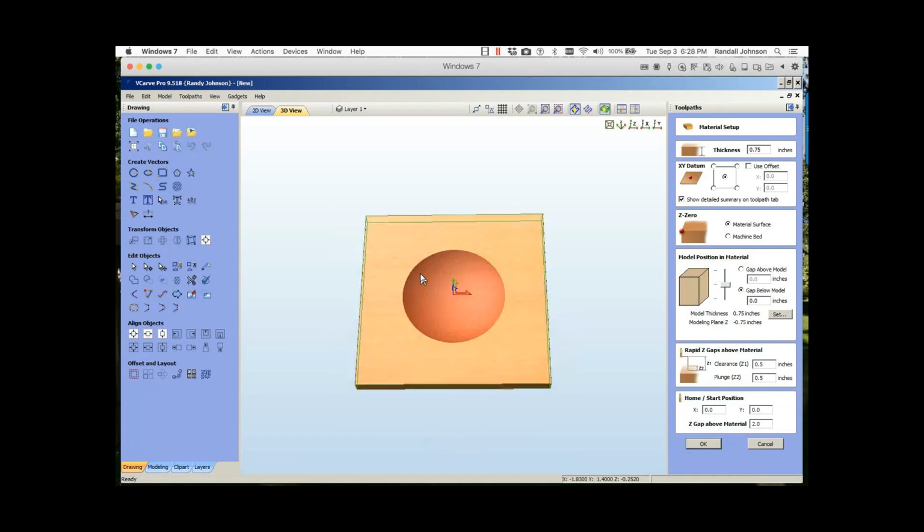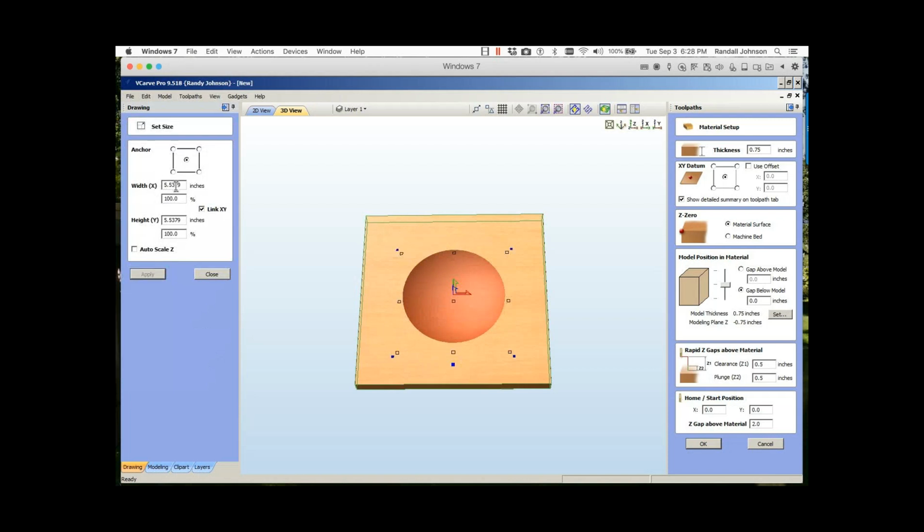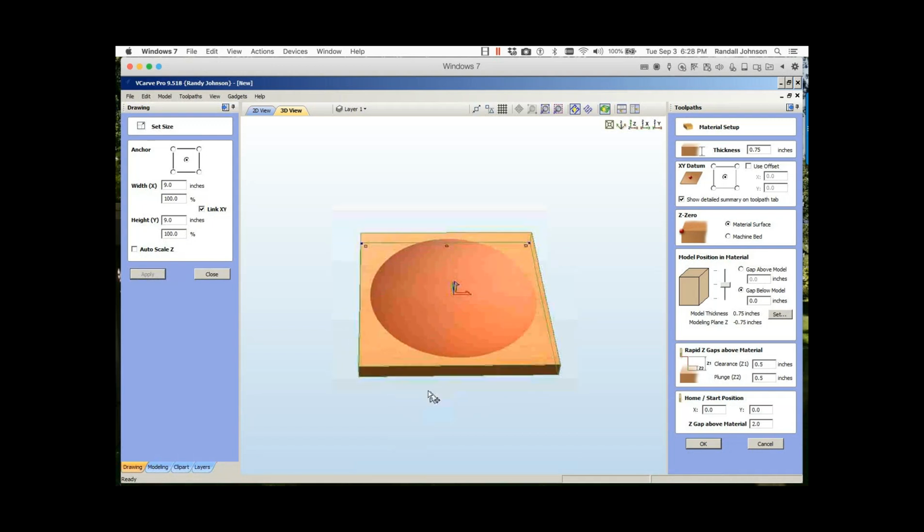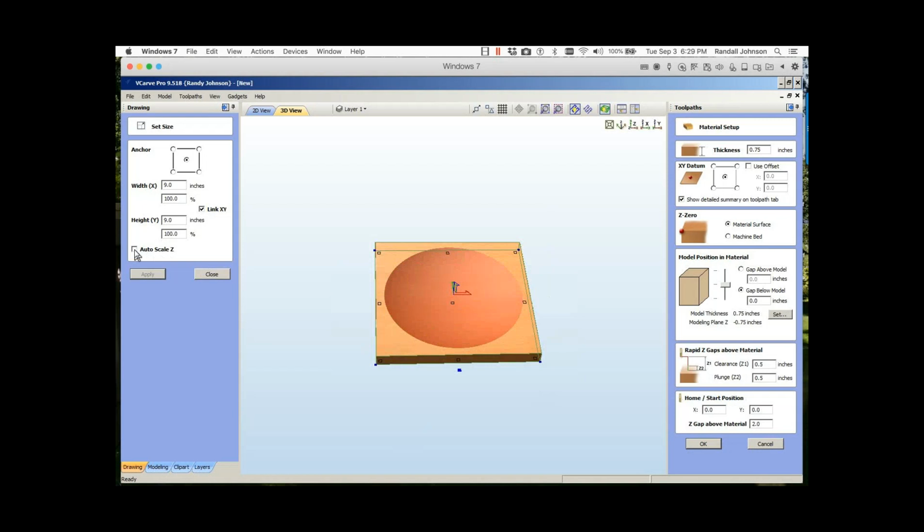Now the next thing I want to do is enlarge the diameter of this. So I'm going to go in and select my set selected object size. It shows me I'm currently at 5.5. I'm going to increase that to, let's try 9, and bring it out to the full size there. Now you notice down here this little setting that says Auto Scale Z. If I have that selected, and I make this small again, it will also shrink the height of that shape.